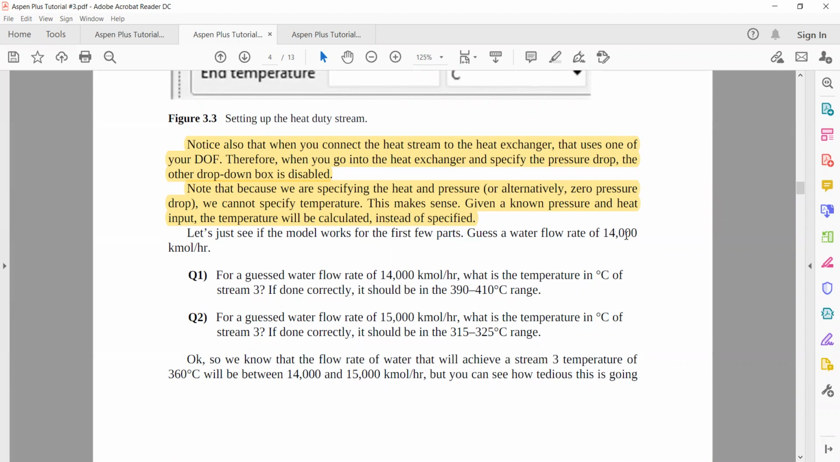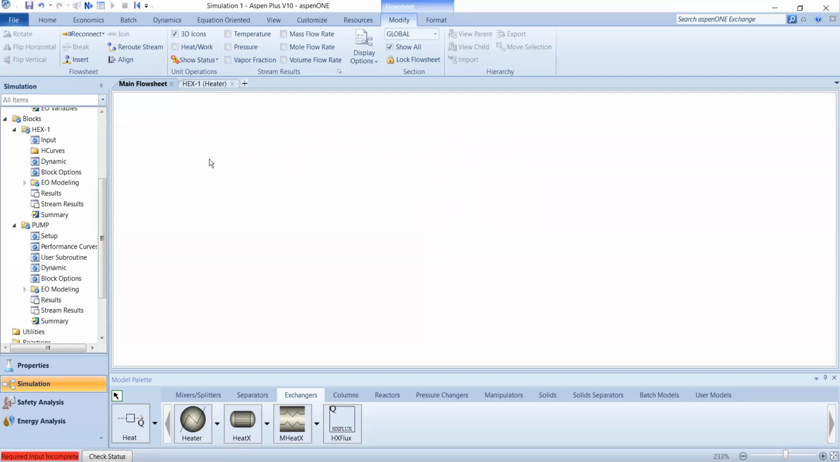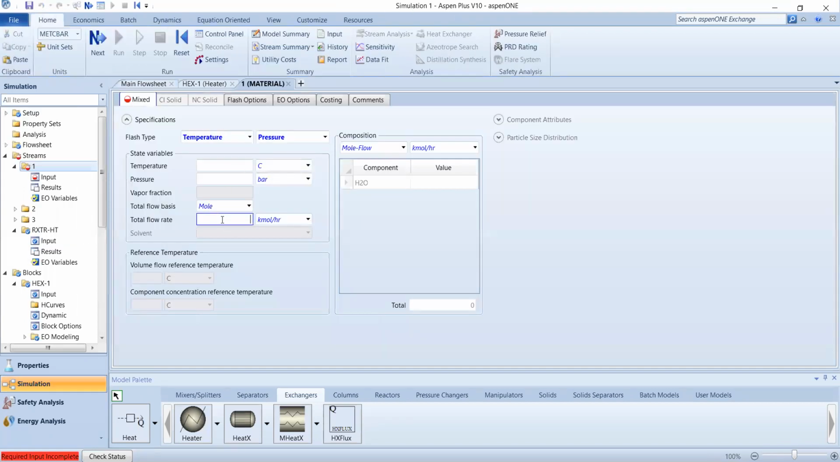Guess a water flow rate of 14,000 kilomole per hour. Okay, so let me go here. And here I'm going to guess a water flow rate of 14,000 kilomole per hour. Right, and we need to set a pressure and a temperature. So let me go back to figure 3.2. So we want the water to enter at 95 degrees Celsius and 1 bar. So let me go back to my simulation. So I want it to be 95 Celsius and 1 bar.